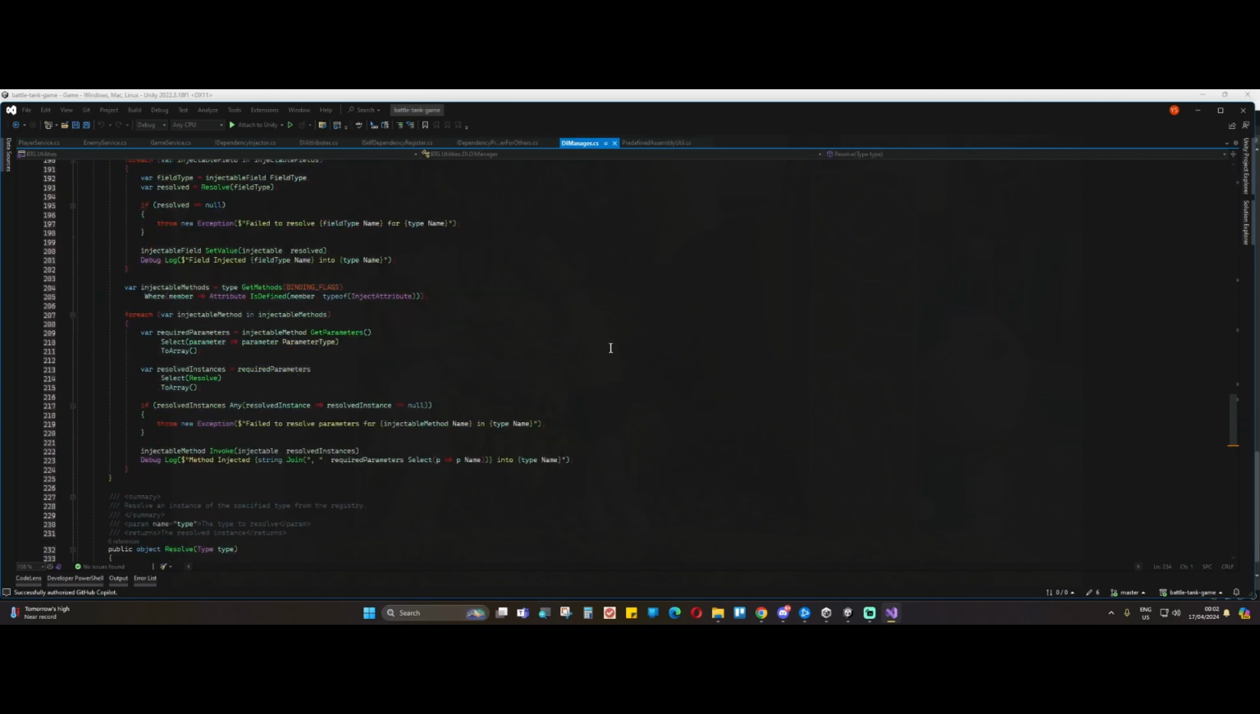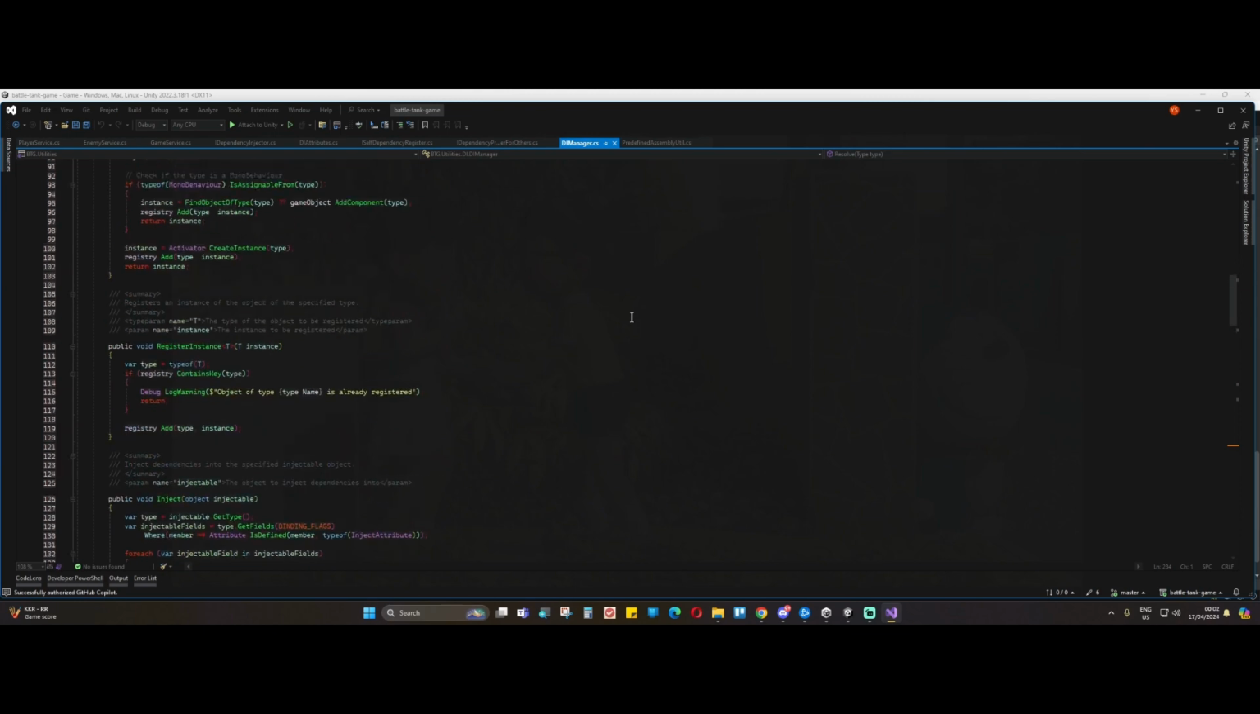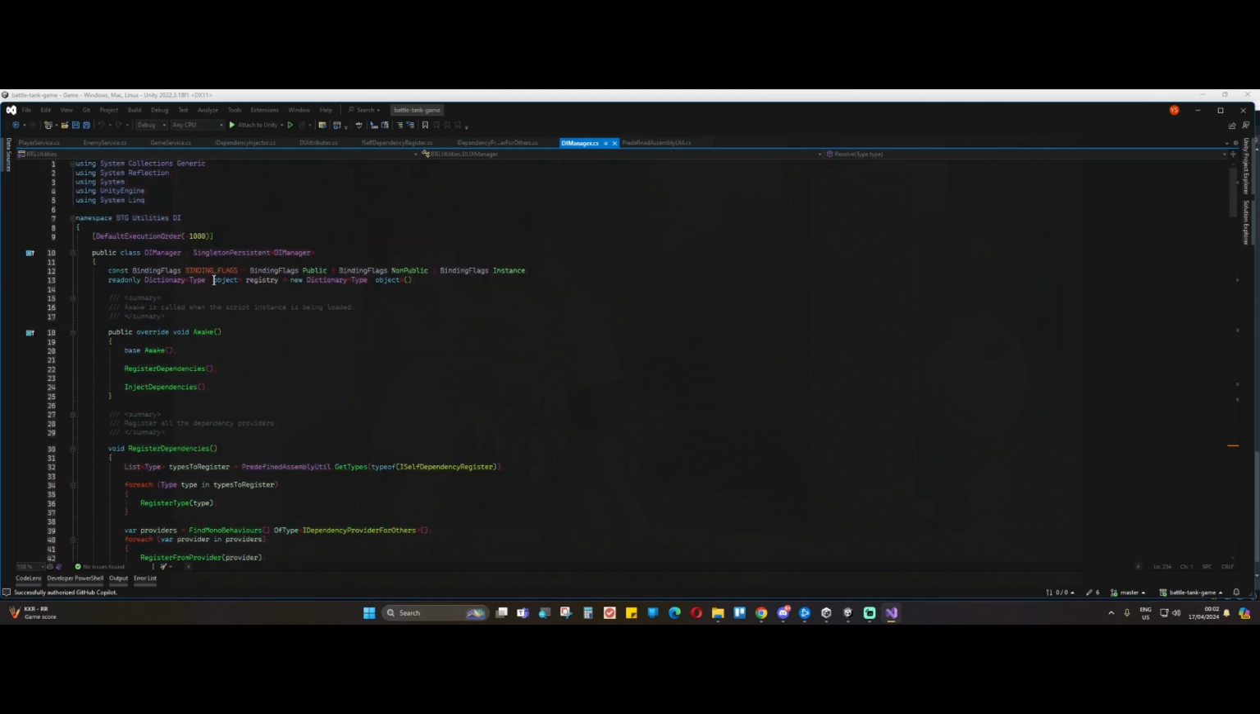Then I have the DIManager. So here is exactly where the dependency injection is happening. This is a persistent singleton, and it has a dictionary named registry, which is type and object. So it will store every object of every single type.